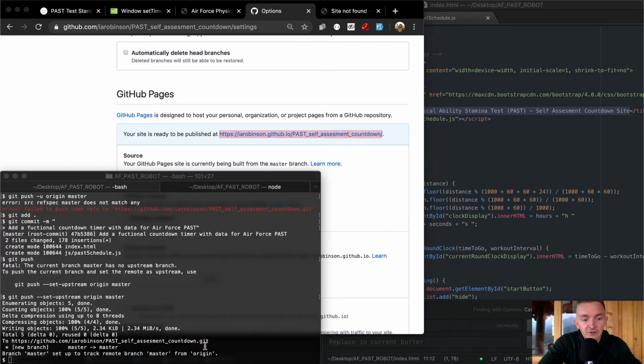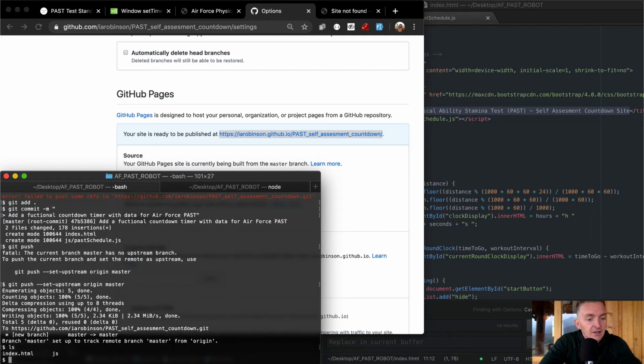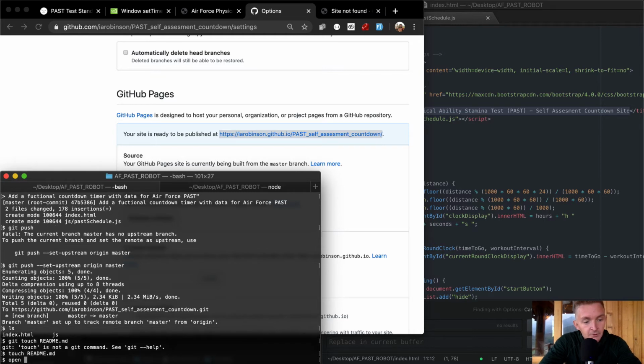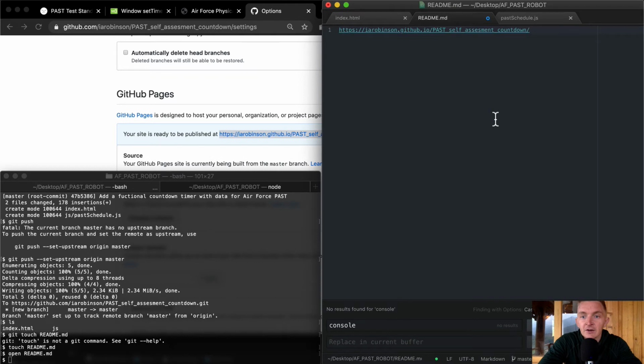I'm going to copy this link address. I'm going to come back to here. I'm in the folder where this one is, so I'm going to touch and add a readme file here. Oh, no, just touch. And then I'm going to open the readme, and in here I'm going to say this is a project in the works. No, I'm just going to say you can see this project live here.